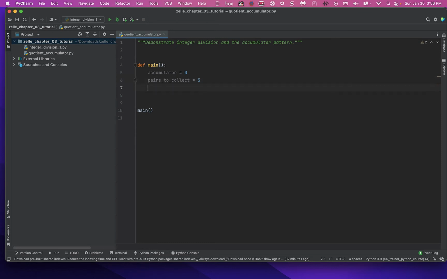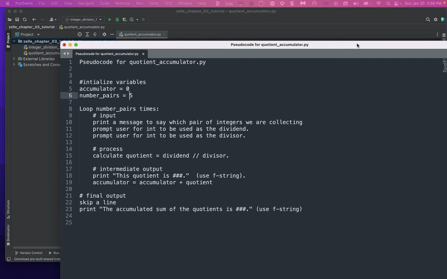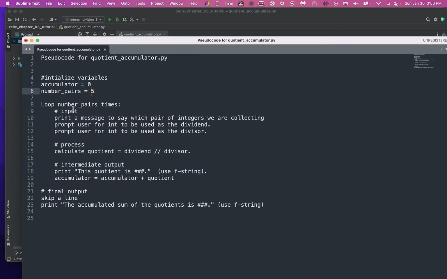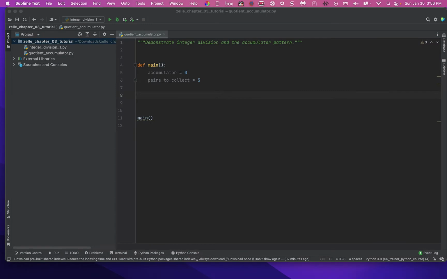Okay. Okay, so then 1 blank line. I'm going to go to the next part. What were we looking for? Well, again, we're looking for a loop. So we need a for loop that's going to do it number of pairs times. And then we're going to print a message. We're going to get the dividend and then get the divisor. So I'm just going to copy that block of code over. Okay, and you and I can take a look at it.